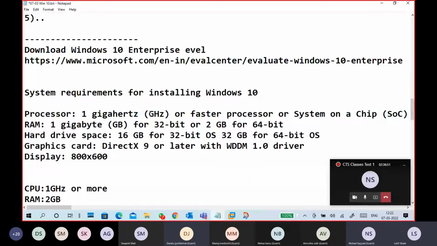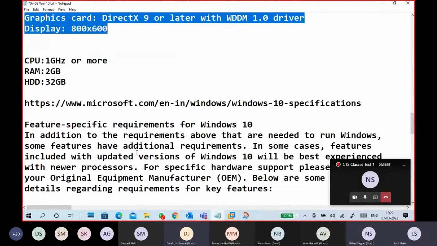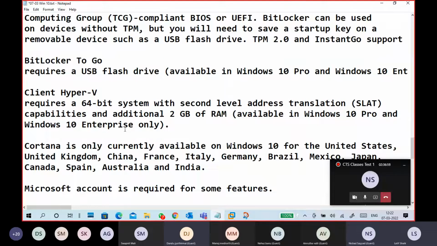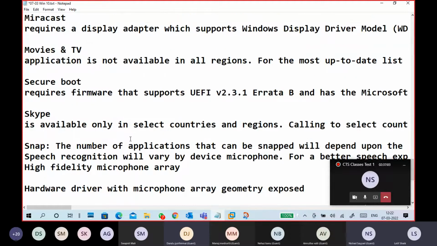Again, minimum requirements to install Windows 10. These are the things, and features also there. So it depends upon the features also. You can do it.